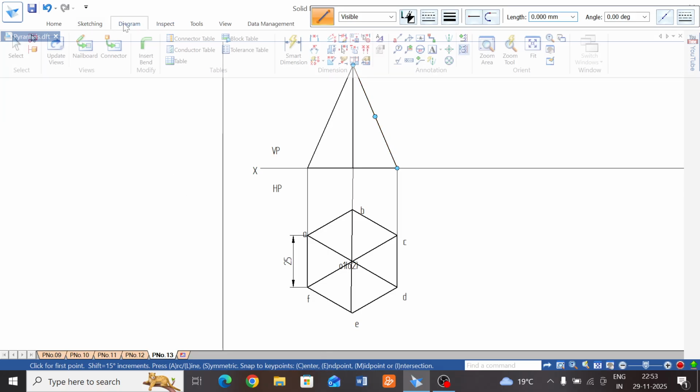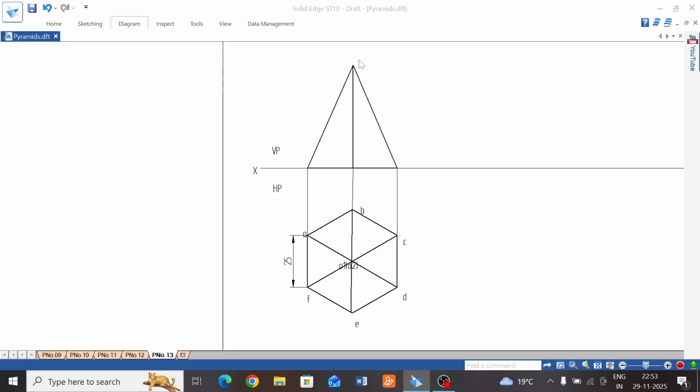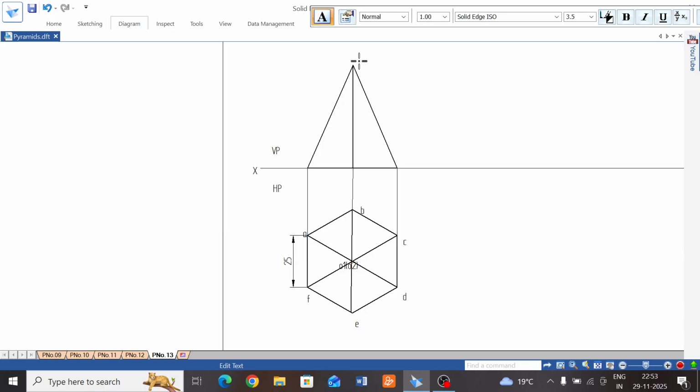Then start naming the front view. The top face is O1 dash, visible. Here F dash visible, within bracket A dash. Here E dash visible, within bracket B dash. O2 dash won't be visible, within bracket O2 dash, and last one D dash visible, within bracket C dash.